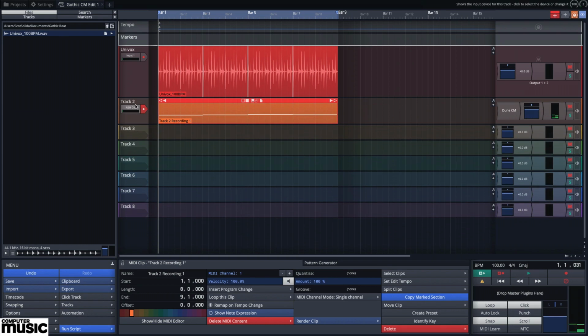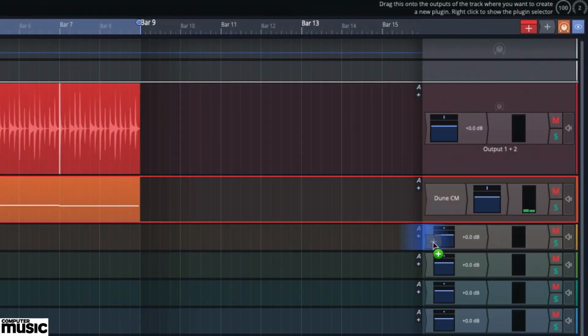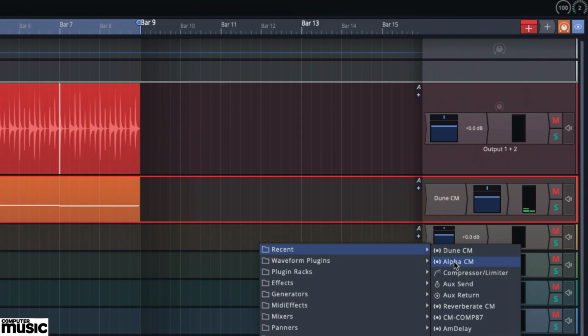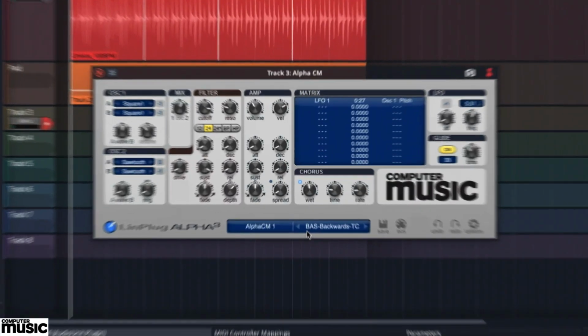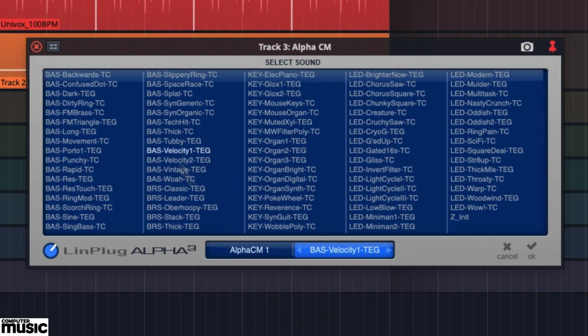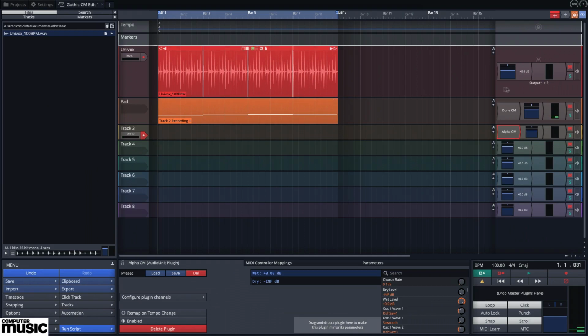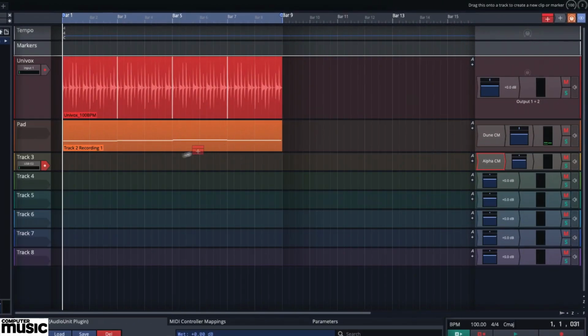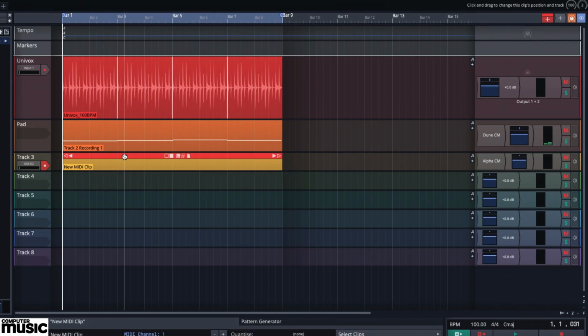Our pad is low enough to provide most of the bottom end for our tune, so rather than adding a typical bass riff, we'll work with a simple sequenced bass. To that end, we'll instantiate Alpha CM and dial up the preset called Bass Velocity 1. We'll step enter some rapid-fire repeating 16th notes over every other bar.